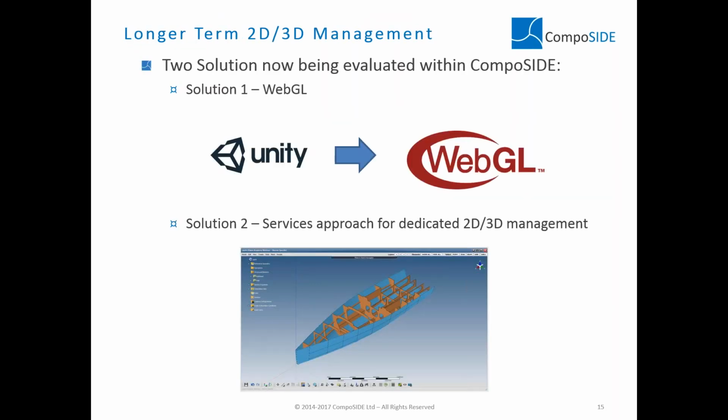So two solutions are basically for the longer term of the 2D, 3D management within CompoSIDE. Two solutions are being looked at in parallel. We haven't quite made up our mind as to where we are going to go. However, we wanted to present it to you so you get visibility as to where the product is going.